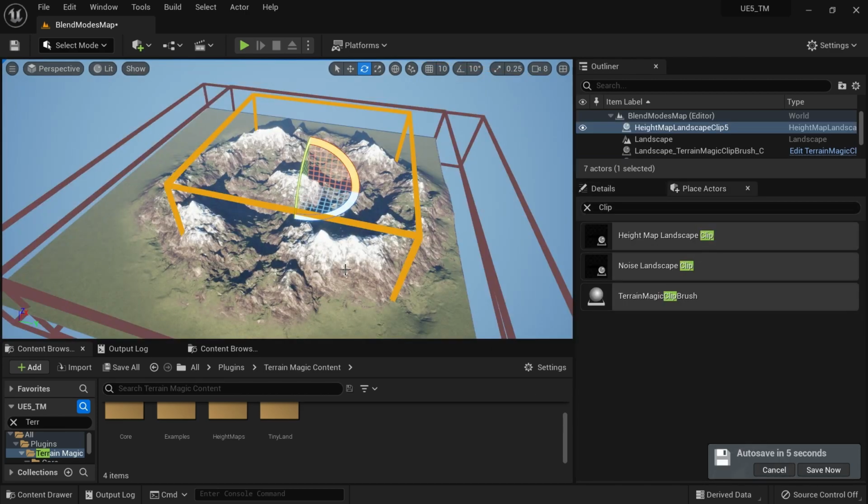So I think this will save some time when you are working with your landscape, so you don't have to move to external software like Houdini or Gaea. You can do everything right inside the engine, and I think it will be really useful.